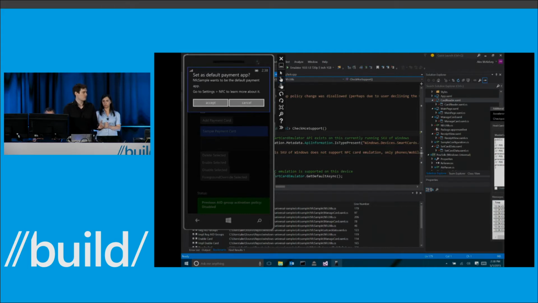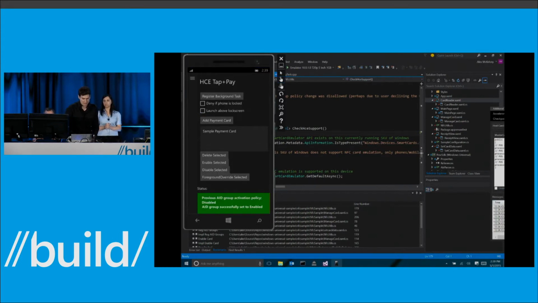And because this is a payment card, Windows is going to ask the user. So this is system UI saying, hey, user, do you really want this to be your payment app? And if there was a previous app that was your default, Windows will warn the user, hey, this app wants to be the default, and it means your old one will no longer be the default. So I'm going to accept that. So now that's enabled.